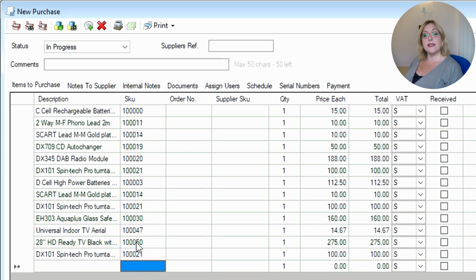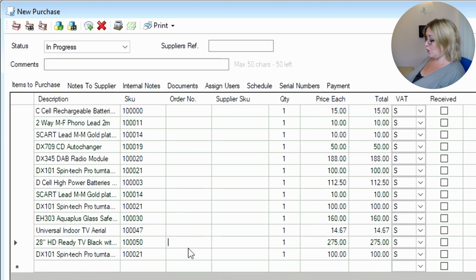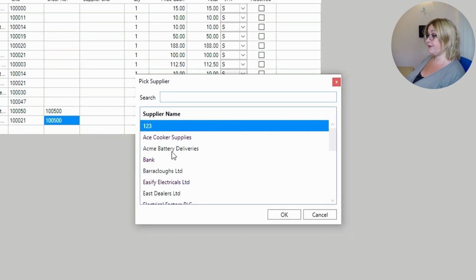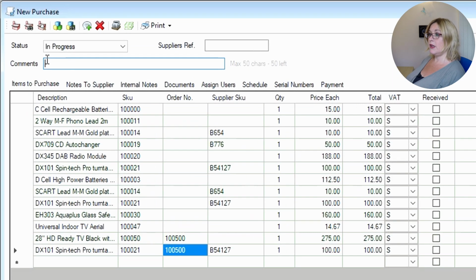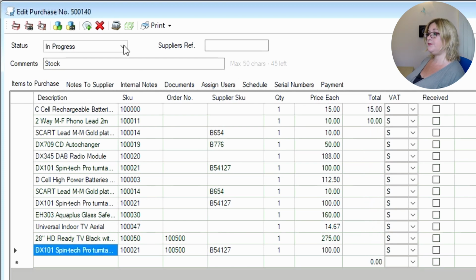Also on the purchase, you'll see that we've got an order number column. Now this is quite handy. Perhaps you're ordering in some products that you don't normally keep in stock, so there's like special order items. Here, if you were to add the order number on your purchase, then we will need to add a supplier, a comment, and then move the purchase to on order to show that we've actually placed it with our suppliers.